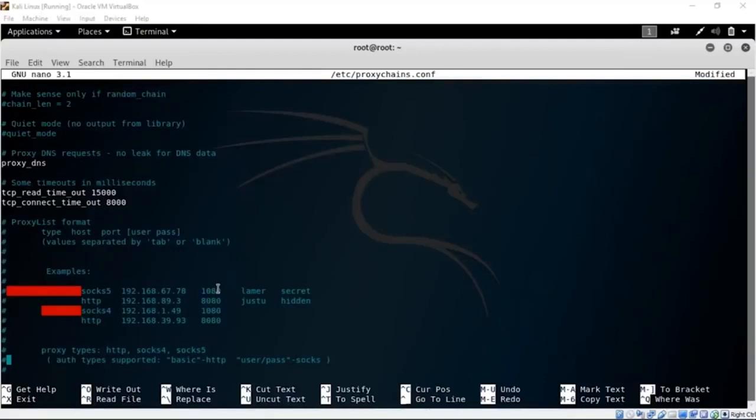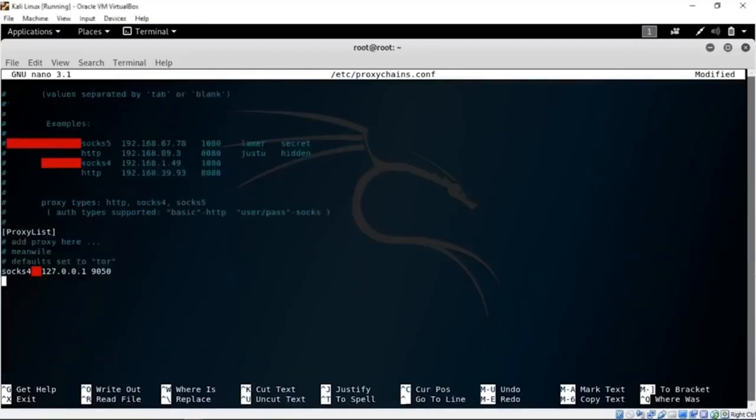We need to go down below here, to the end of the file. So if I just press enter a couple of times, there we go. Here is only one proxy active at the moment, with SOCKS4 and all traffic being routed through Tor by default. So let's set it to Tor now, and Tor by default listens on this port. This 9050 port is where Tor listens.